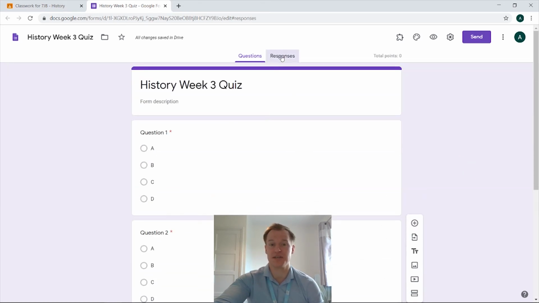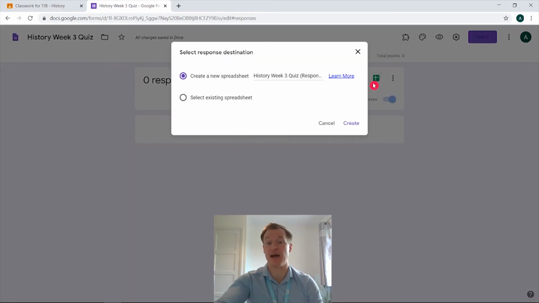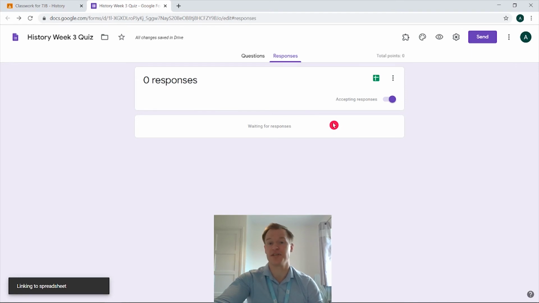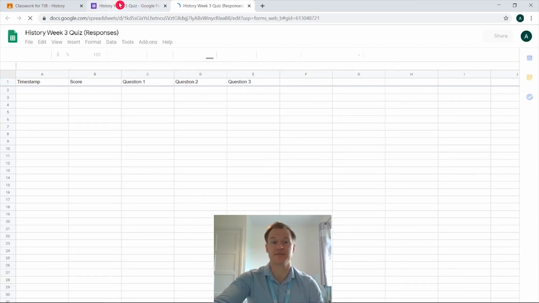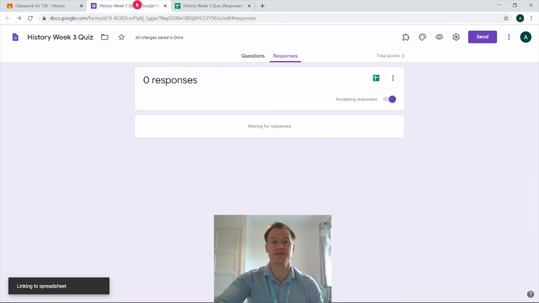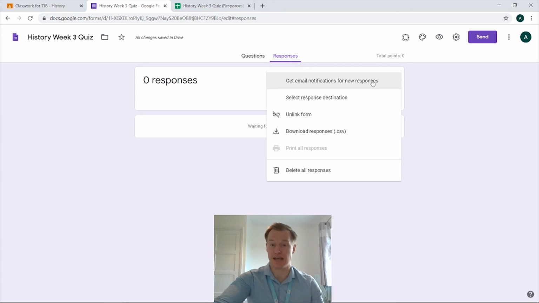We've got the responses button just here. So as you can see, no one's responded to it yet, but as you start getting responses through, you'll see how they've answered. You'll also get some graphs on how they've answered and what sort of scoring. You've got the option to create a spreadsheet so that it's all outputted into a spreadsheet in the back end. So you can create a new spreadsheet or an existing one. So we're going to do a new one. That's going to create the spreadsheet in the background so that it can show all of your answers in a really nice, easy to read format. So as you can see, that's created that with the responses. And we've also got the three dots just here, which gives you the option to get email notifications for new responses and a number of other options.